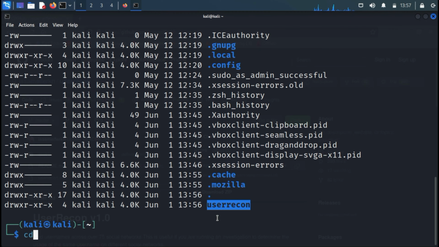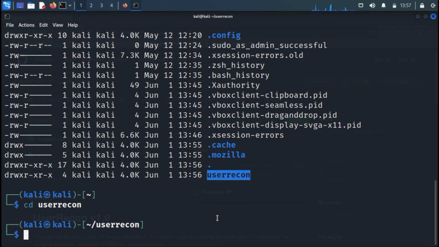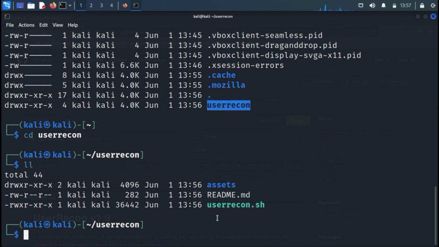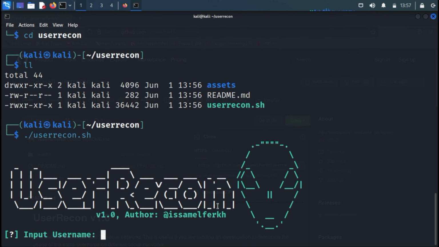So we'll navigate to this directory and we'll see the files which are present over here. So there are only 3 files. So as you can see, the execution permission to this shell script is already given. We can see it from here. Now we will just run the userrecon.sh file using ./userrecon.sh and we will hit enter.